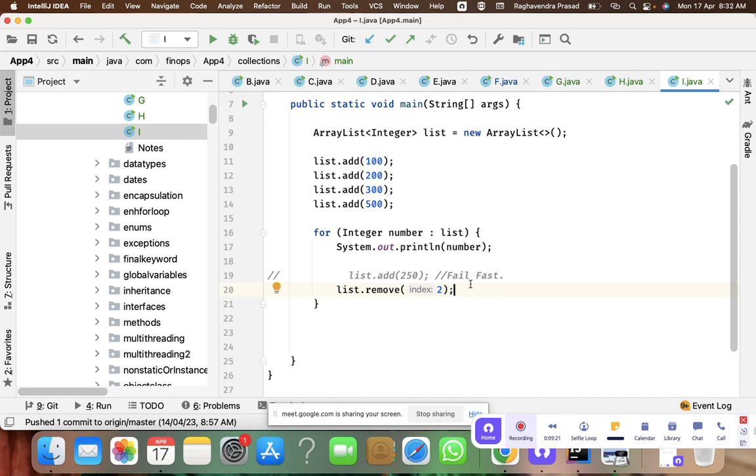inside the for loop, you should not do any modifications to the list. Modifications are nothing but what? Just adding the elements or removing the elements, right? So the modification is not allowed inside the list. If we do that, we will get the concurrent modification exception. So we should not do it. Okay. All right. This is one most important thing.